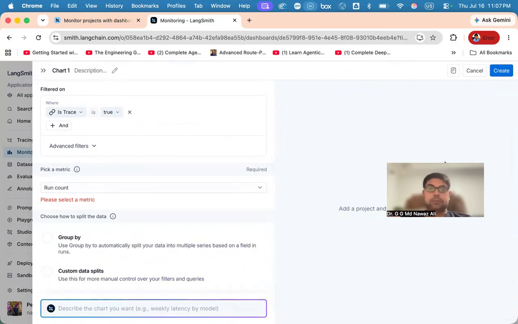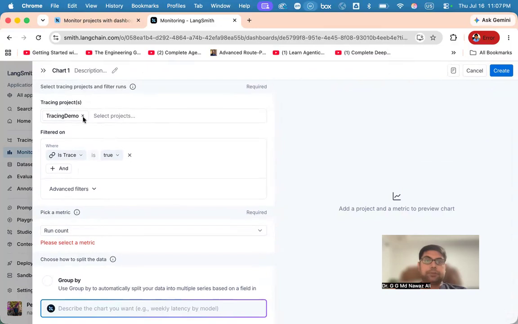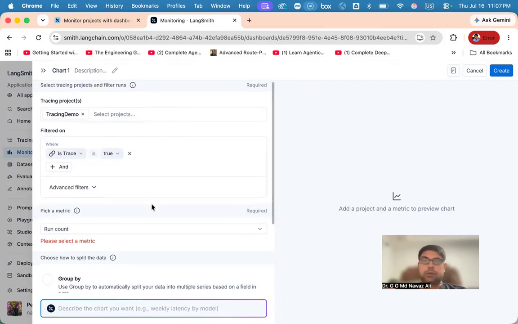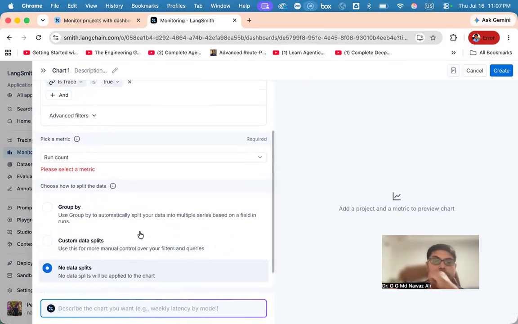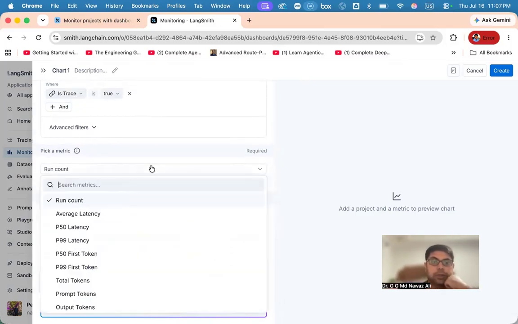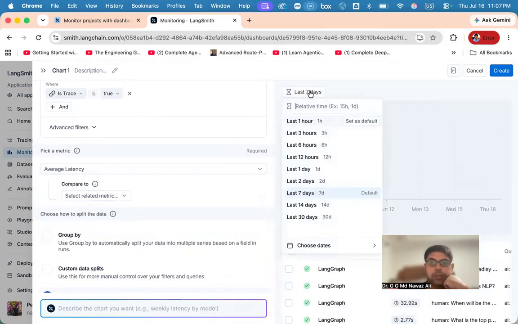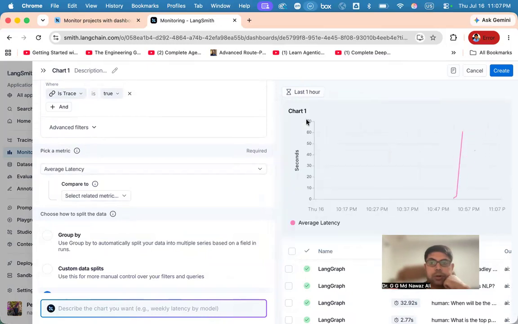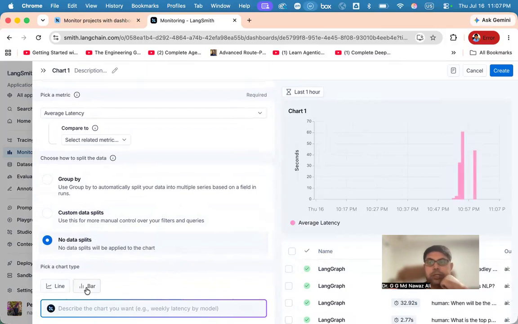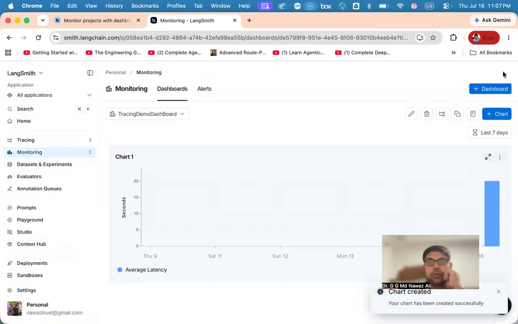Okay, edit project metrics. Okay. So please select a metric. Let's see that last 1 hour. So this is basically one latency, right? We create, okay? And then if you want to see the bar chart, then it shows the bar chart for latency. Okay, so let's create this one.